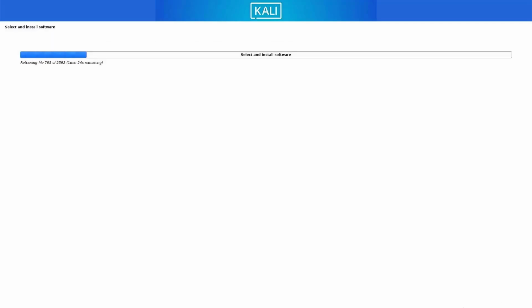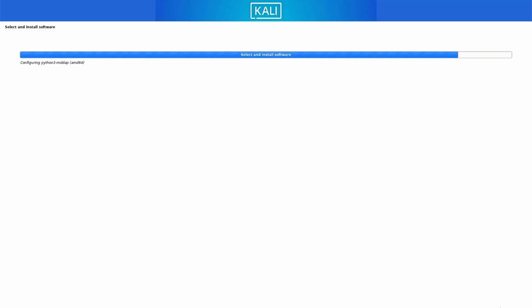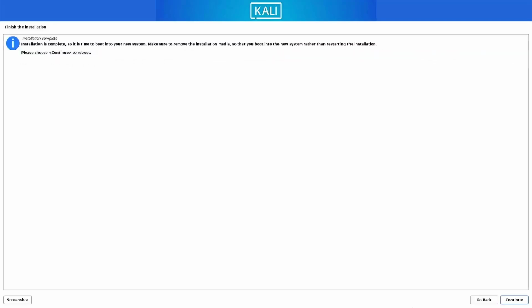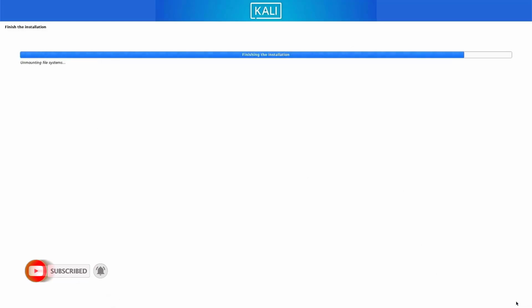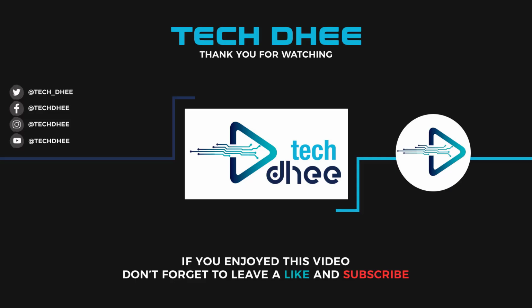Now here the selected software is installing in your system. It takes some time to install Kali Linux in your system. Now our Kali Linux 2024.4 installation is completed. Click on continue to reboot your system. So that is it. This is the way how to install Kali Linux 2024.4 on your machine with UEFI mode.